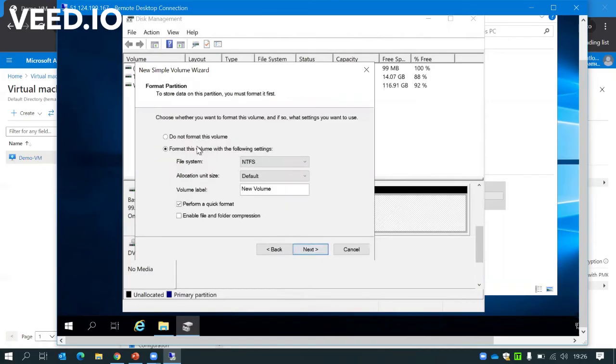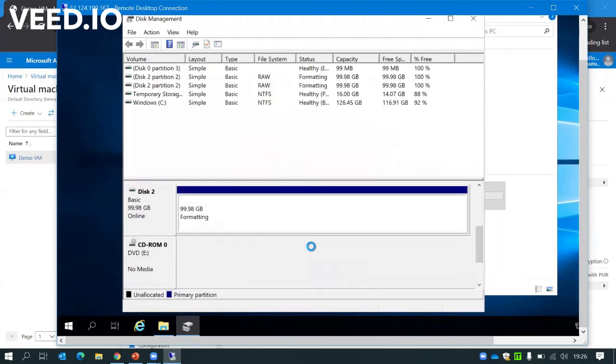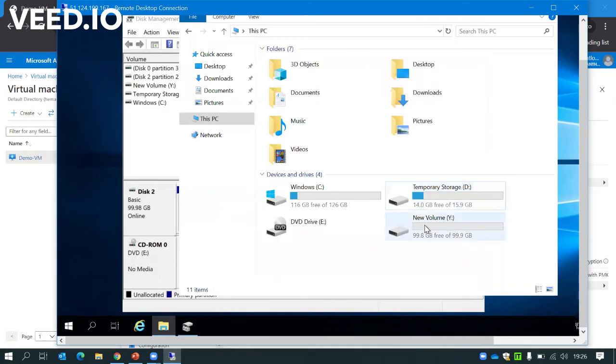And next, I'm going to format this particular disk with a particular file system like NTFS, FAT. So like this, file systems are available. NTFS is the default one, which we'll use to format the disk. Next, I'm clicking next. And then I'm going to click on finish. Now you can see it is in formatting state and then it turned into healthy state. You can see one volume is also created. If I go to the file explorer, I'll be able to see the new volume which is created.